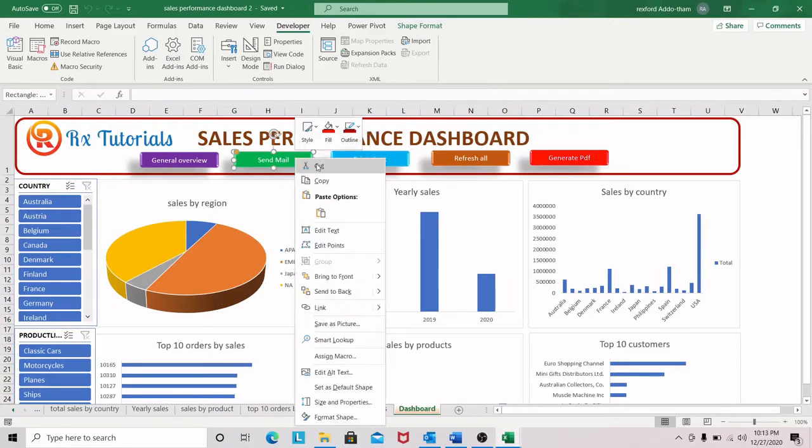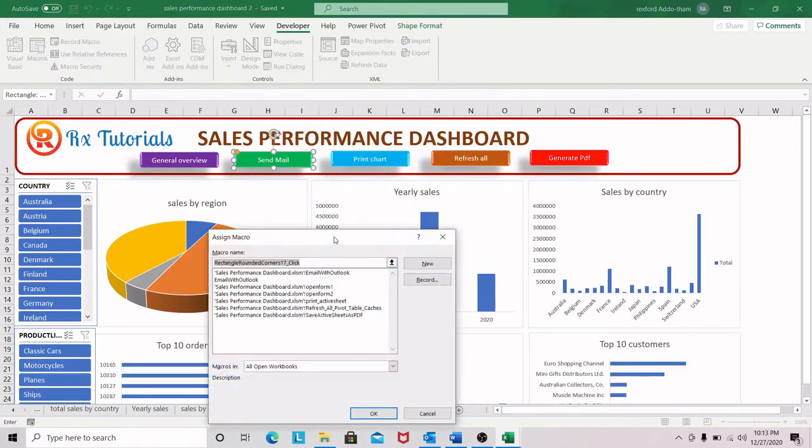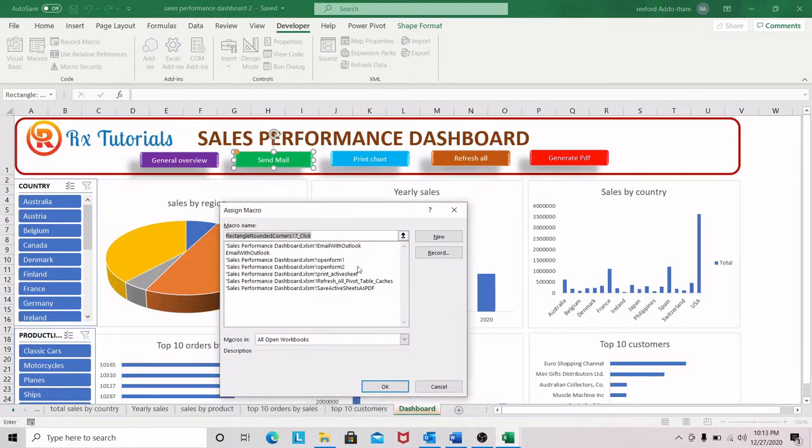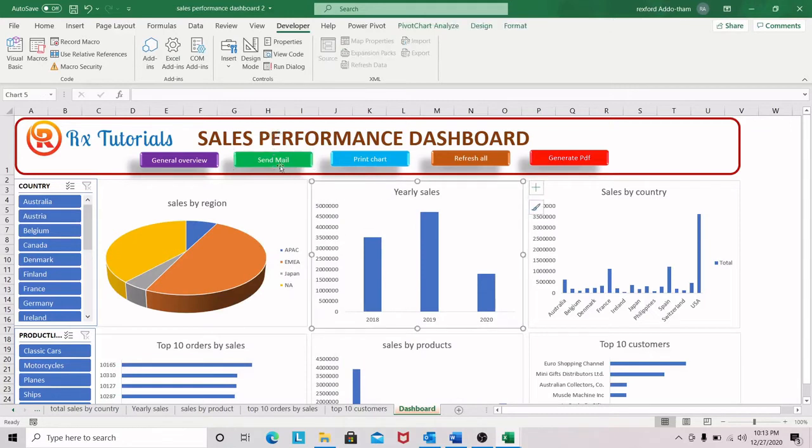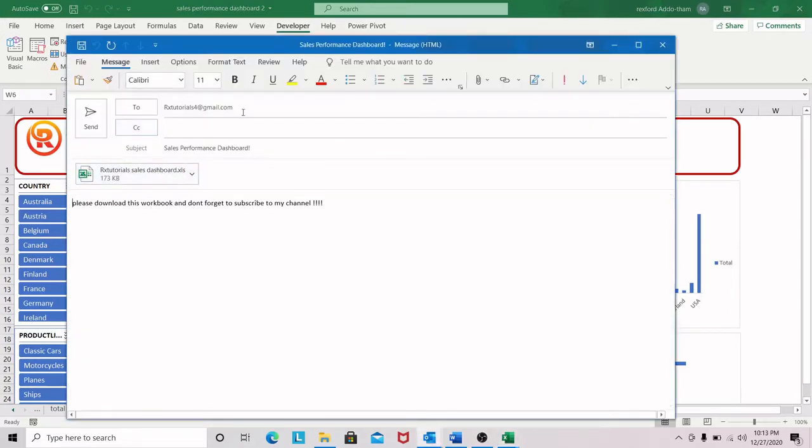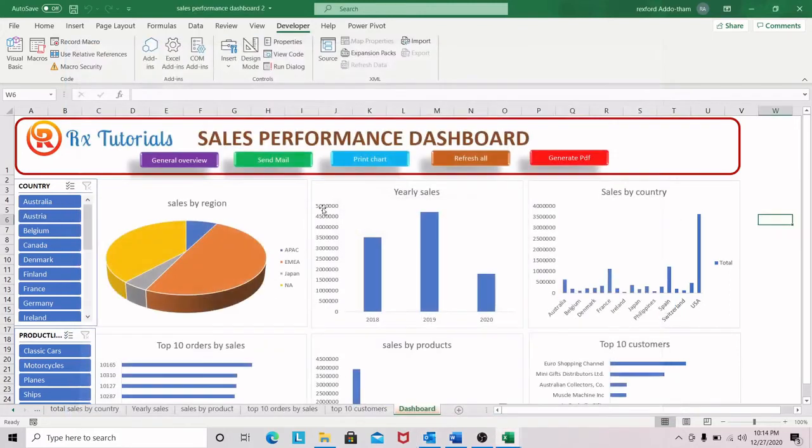So I can as well go here, click on the send mail, assign macro. So in the macro, we have just, that is email with Outlook, and I'll say okay. So in this case, because you have written the code for the send mail, once I click, it opens the Outlook and then attaches the file as an attachment. So let's now save this. So we are going to go to the print chart as well.